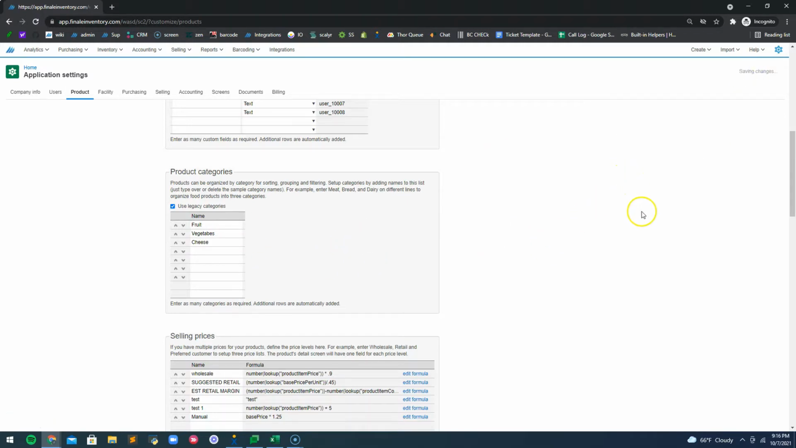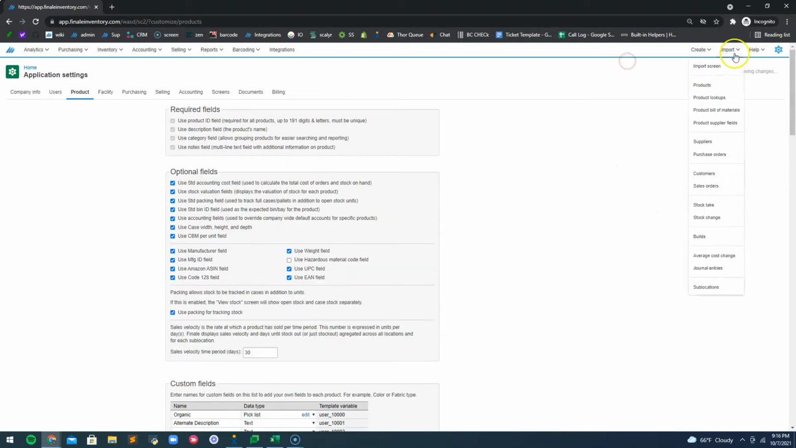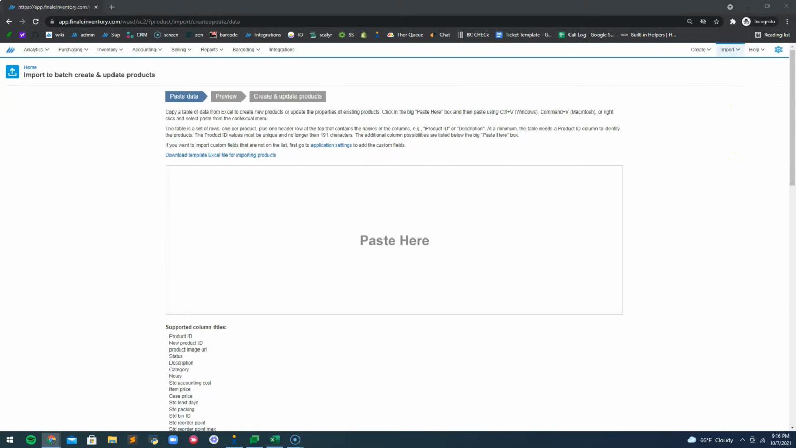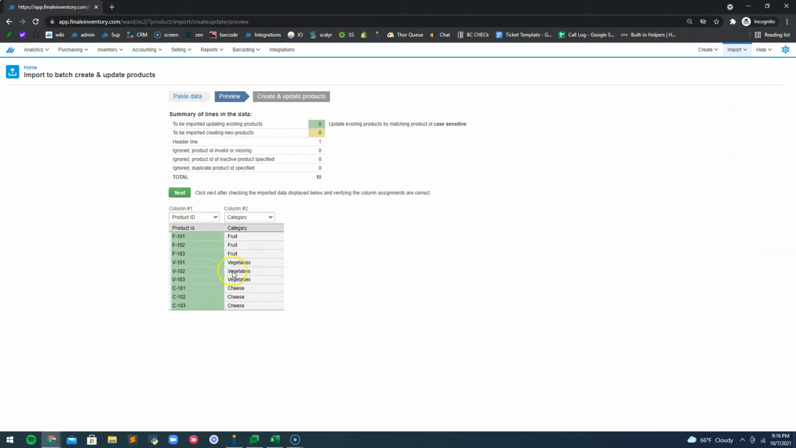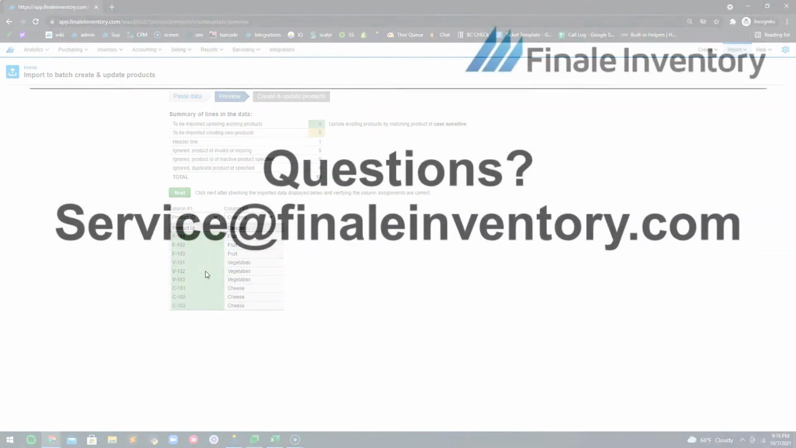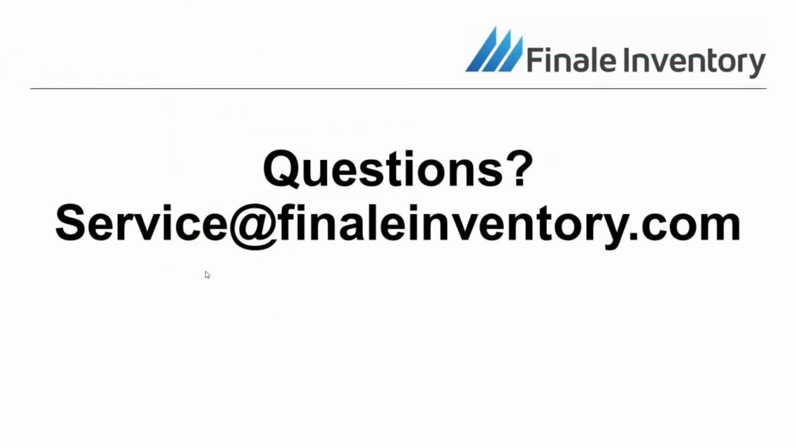Okay, and now if we were to go and use our import, it would come up green. And so that's one of the only things you have to be mindful of. But outside of that, that should cover everything in terms of importing your product categories and being able to use them to help organize your data and products.